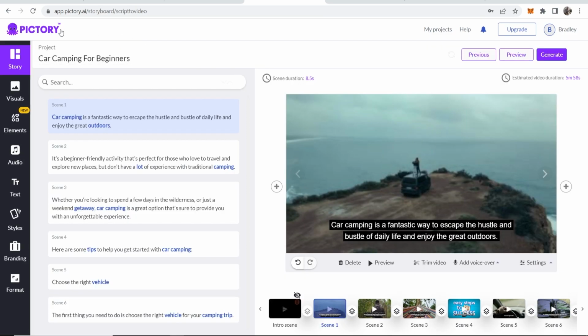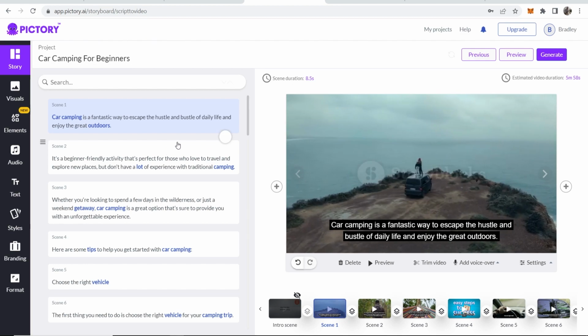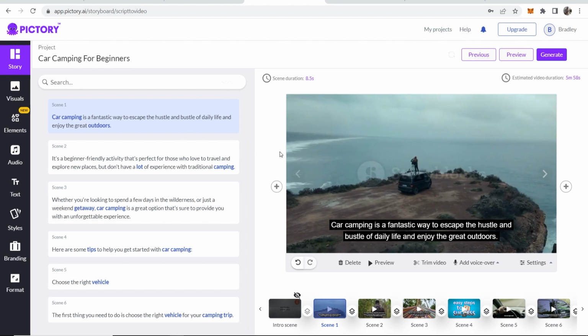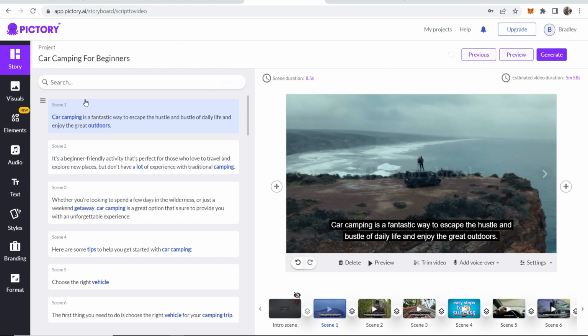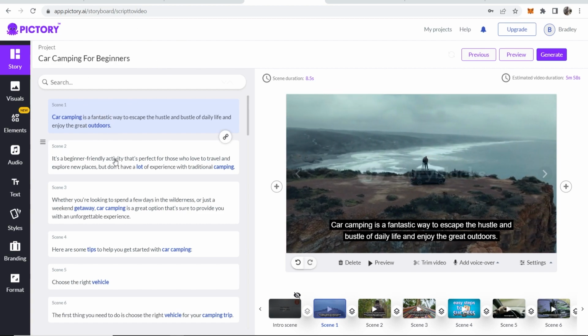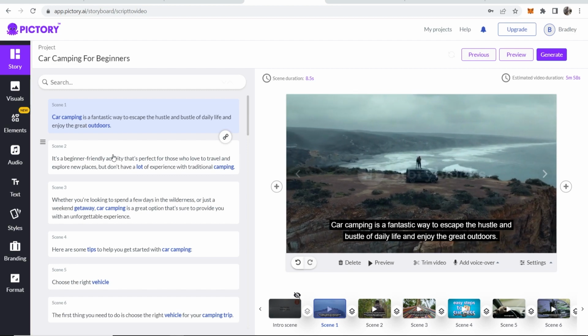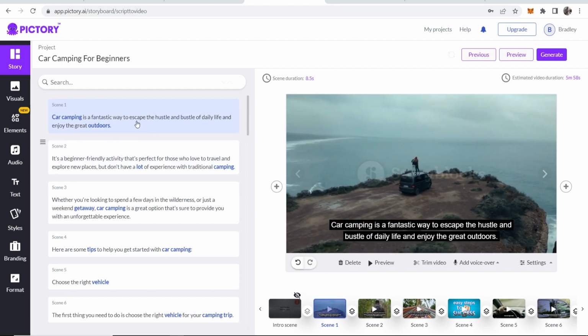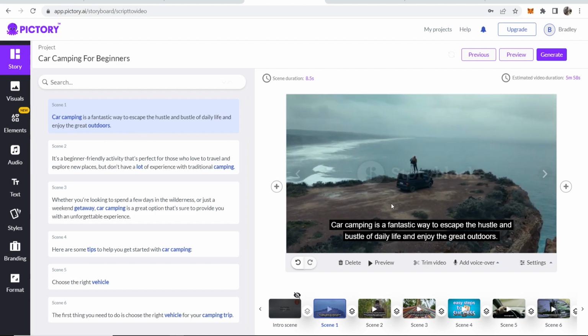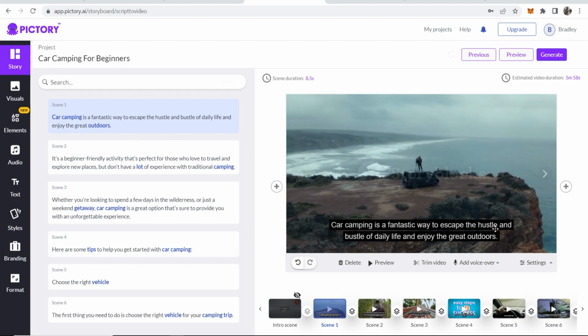So now you're inside the Pictory.ai editor. Now you might get a bit confused here, but I'll just explain what's going on. So when you paste in your script, it's going to break down your script into scenes, and it's going to grab keywords here out of the scenes. So you can see here for scene 1, it's recognized car camping and outdoors, and it's given us a relevant video which fits with the script.